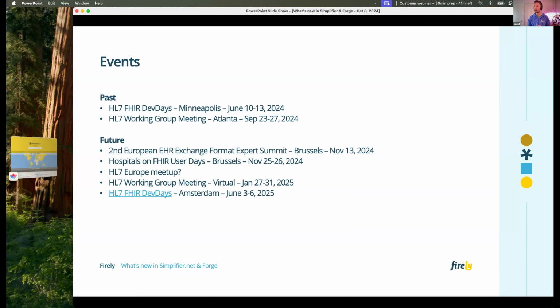world. Then there's Hospitals on FHIR User Day, also in Brussels in the same month. It's a bit long to stay over between them, but you may want to go there. It's run by really good people from Vierstein in France, and it's super interesting. If you're in a hospital working with FHIR, it could be really interesting to learn from peers there.